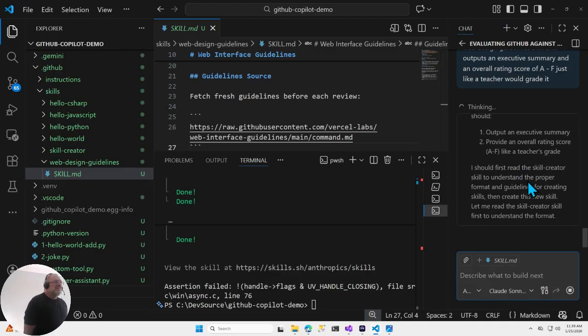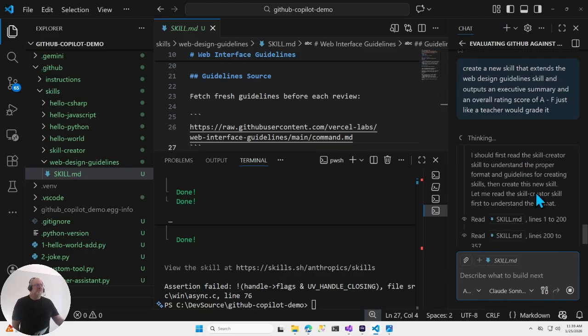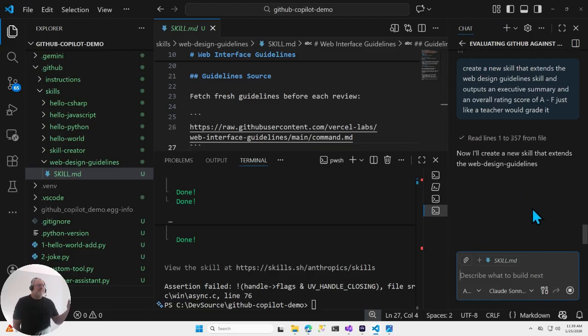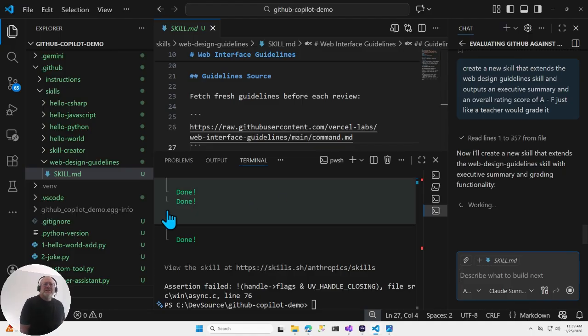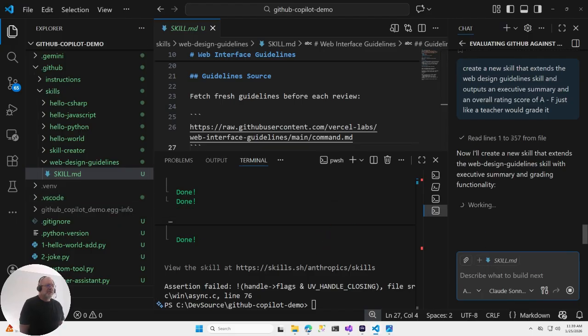It's kind of telling me, oh yeah, you want to output an executive summary, provide an overall score. Again, it's doing the GitHub Copilot thing in agentic mode. And you'll see here in a second, it's going to even decide a name. We'll see what name it's going to give it. I'll just pause while it works just a little bit more.